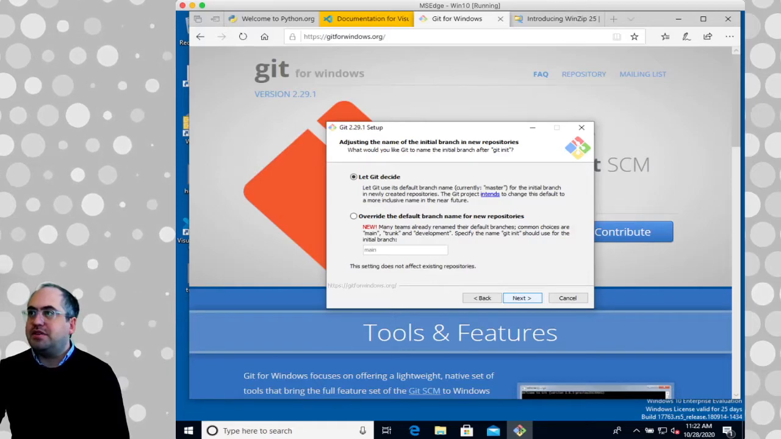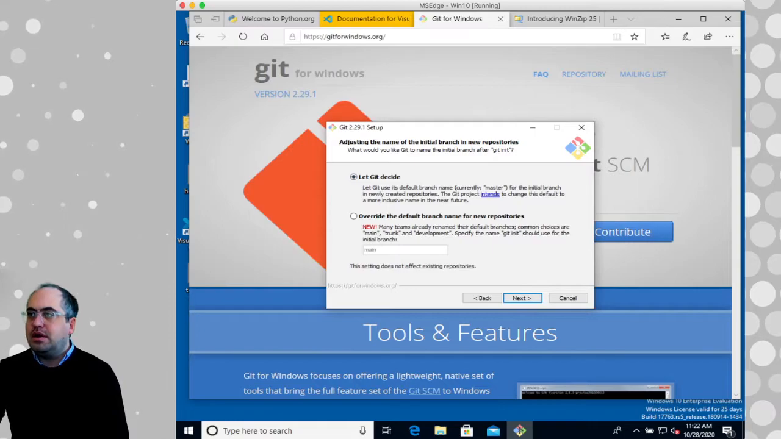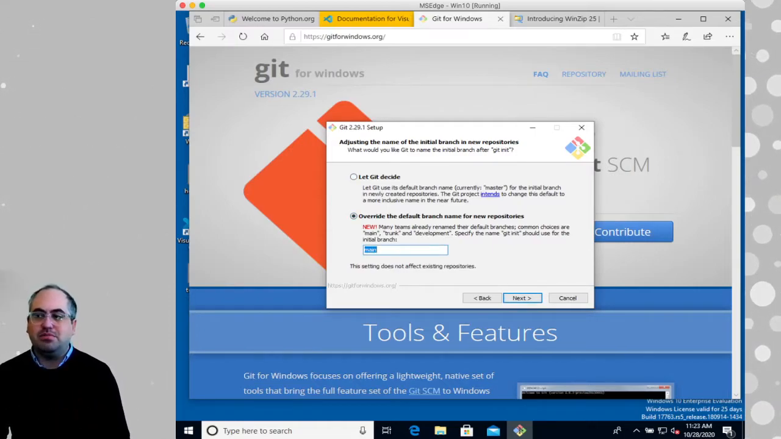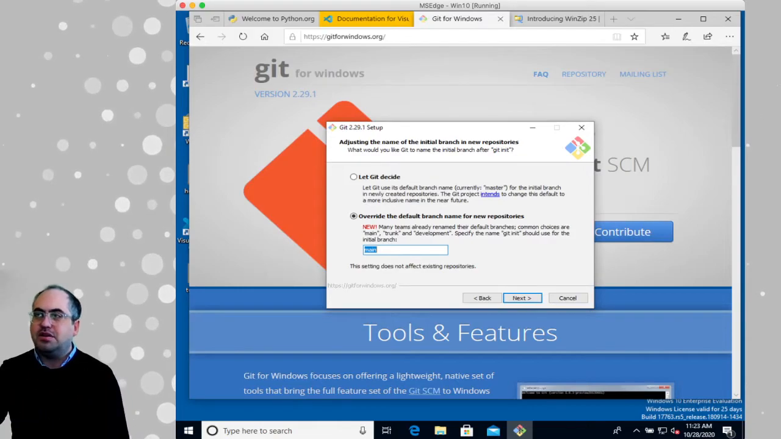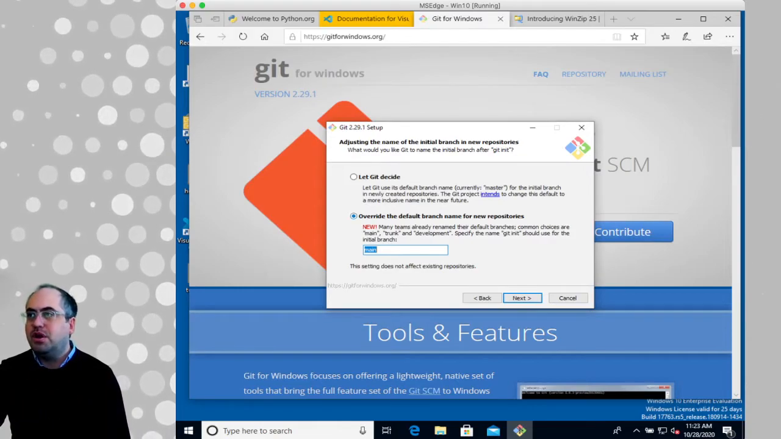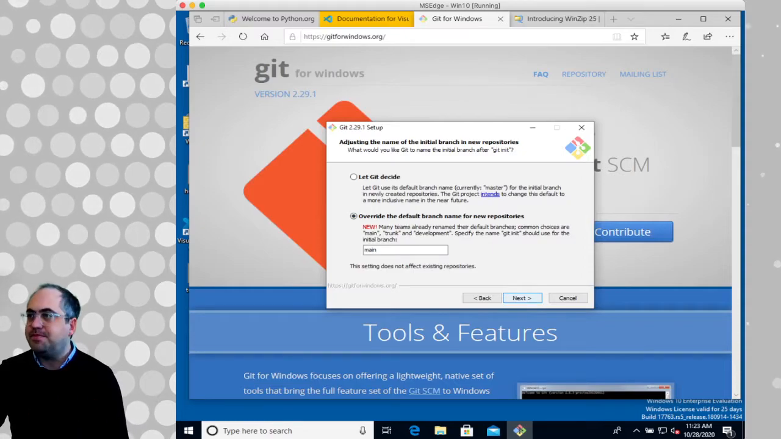Let's see, adjust the name of the initial branch. The way Git historically has called branches, which are components of the repository, is master as the main one, but of course you can override that now and call it something like main, which is a much better option.